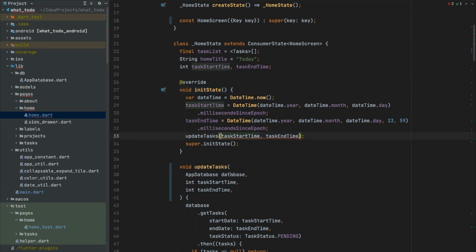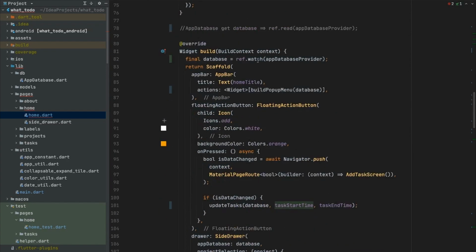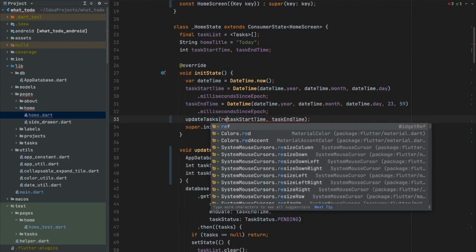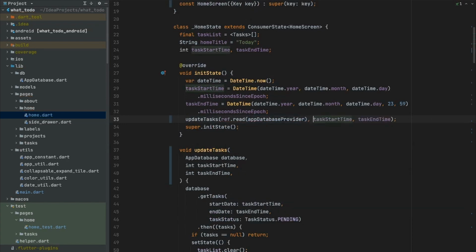So what we can do here is, instead of using watch, we can use the read widget here because it will be just one time thing. And after that on build, it will be reactive because now we have used watch. So whenever changes happen, it will automatically rebuild this widget. So I'll just do a ref.read and our app database provider.